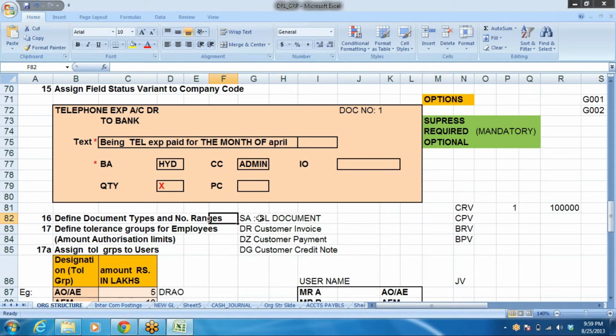I need to choose which document I am going to use, and for that document I need to give the number range, maybe say 1 to 1 lakh. Even in a manual system, when you create a document, it will have a document number 1, 2, 3, 4, like that. Even in SAP, whatever document you are going to post needs a number range, because each document should be identified separately. So that's why we give a document number, and a range will be given.